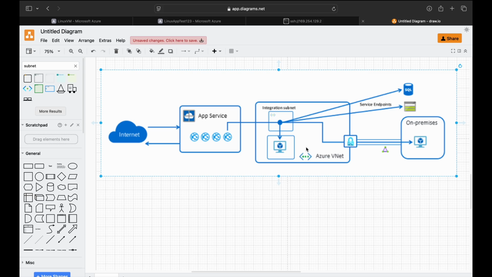So I'll summarize this video for now, and in the next video we are going to cover the issues which we might face during this VNet integration and the troubleshooting steps we can follow to resolve them.